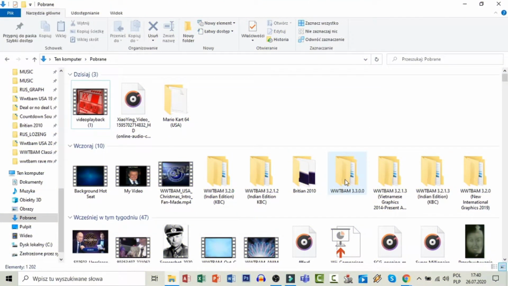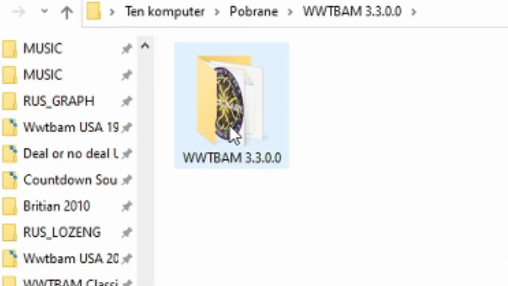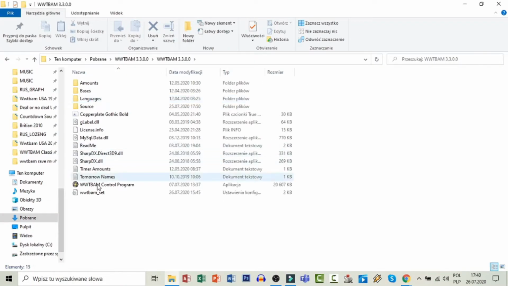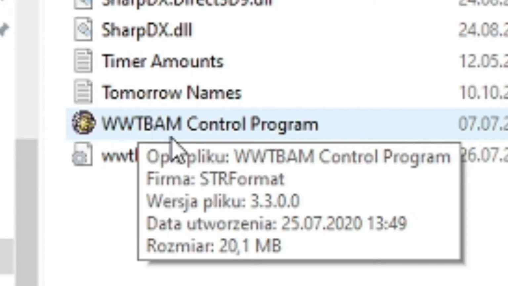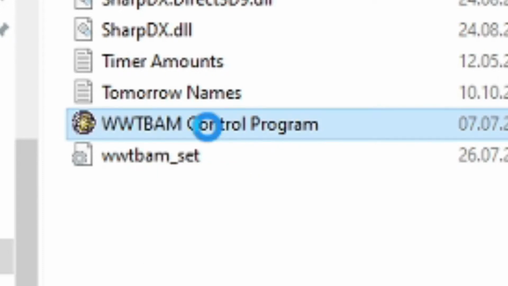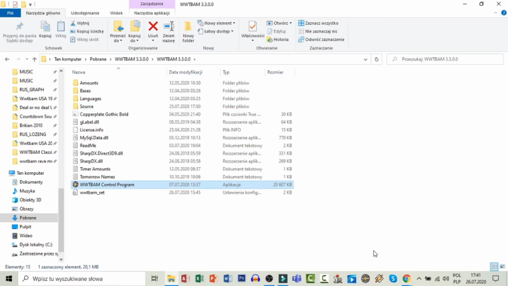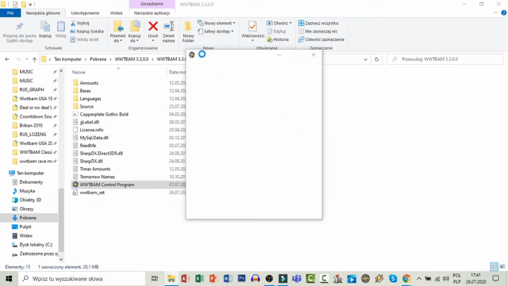Go to the controller to WWTV, 3.3.0.0, but you need to get the latest version also. Here it is, our controller here. And what we're gonna do is get the controller into the taskbar. And you are now done. Now you're gonna play Who Wants to Be a Millionaire without going to the website.